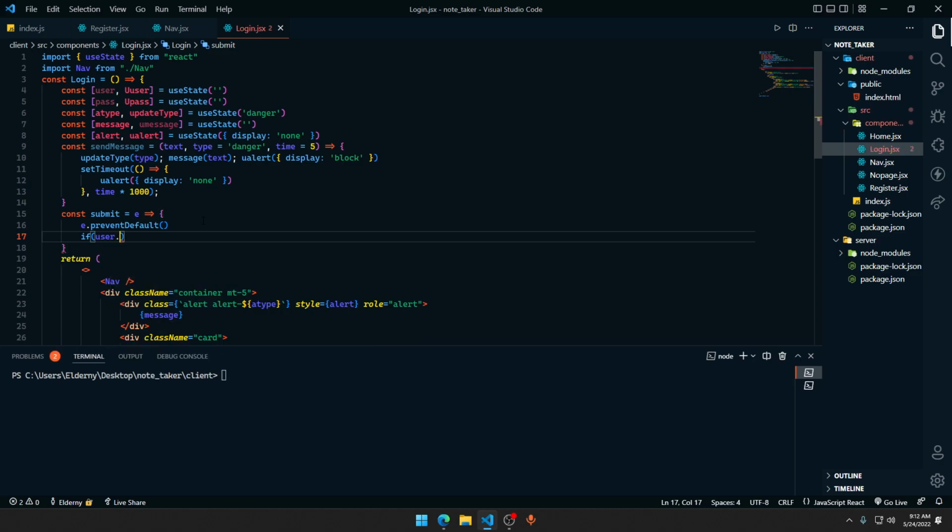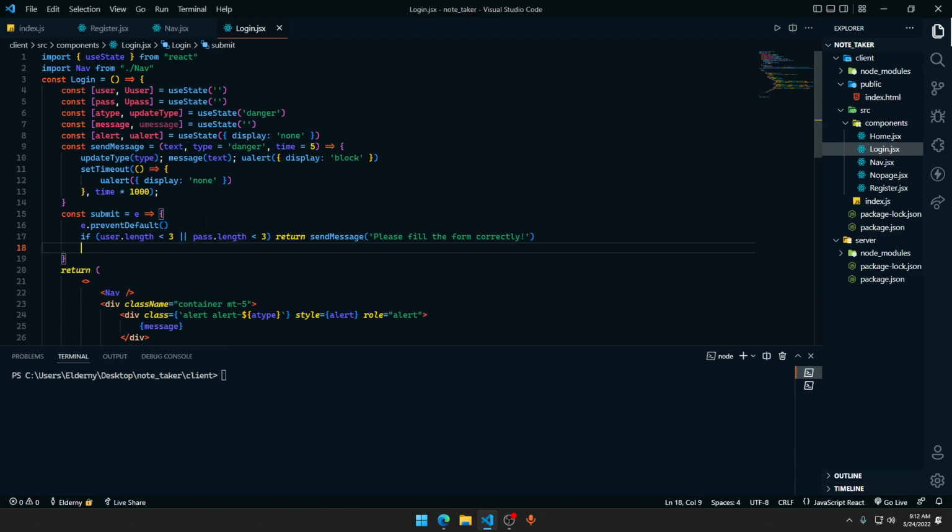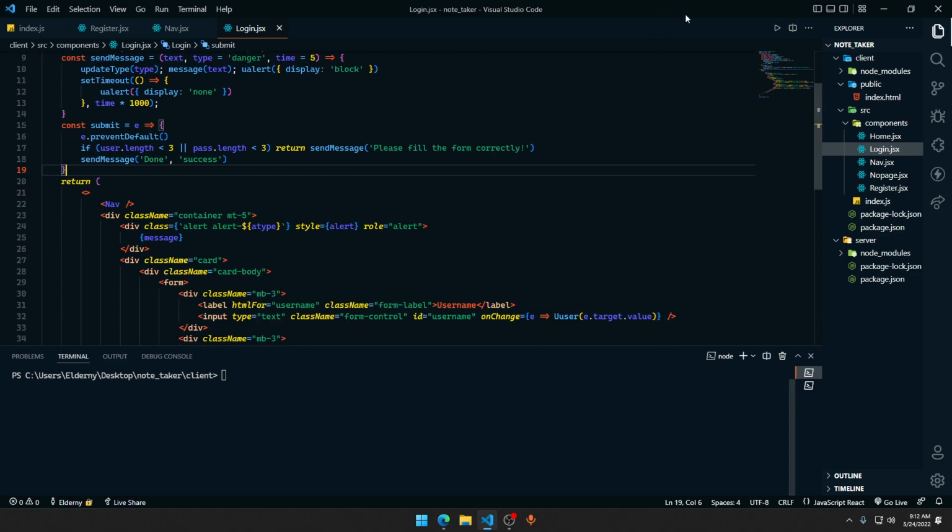We're gonna say if user.length is smaller than 3 or pass.length is smaller than 3, then return with send message, please fill the form correctly. So it's just going to return if the length is smaller. Otherwise, what is going to happen, we're going to say send message done. We're going to mention the type as success. Alrighty, I'm not sure this is going to turn out well, but like I said, all we can do is just hope.